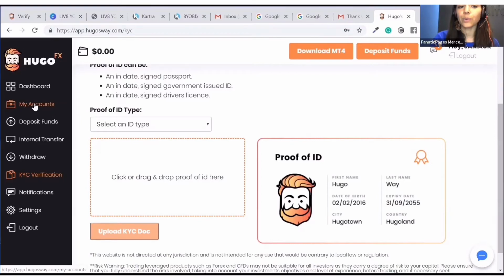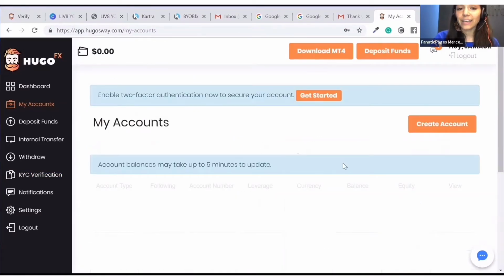So for you to create a demo account, you would go to My Accounts, and on this page, you can go ahead and create your demo account and your live account.